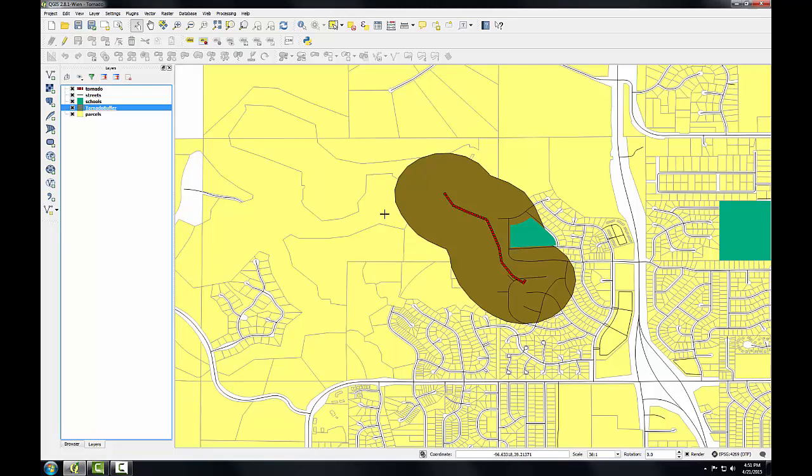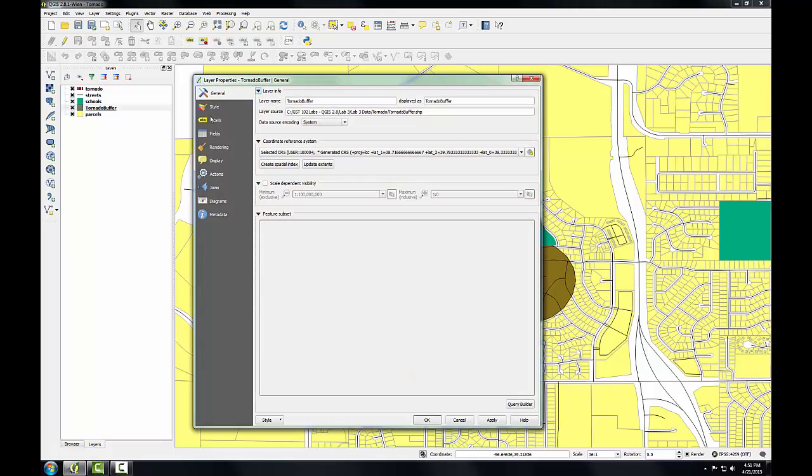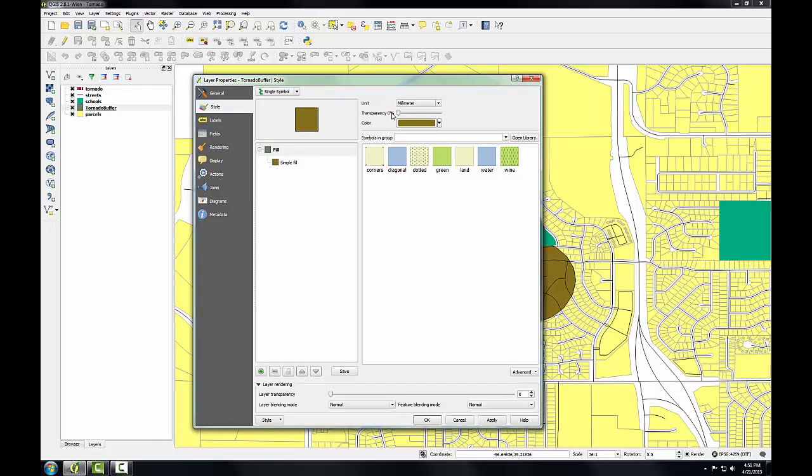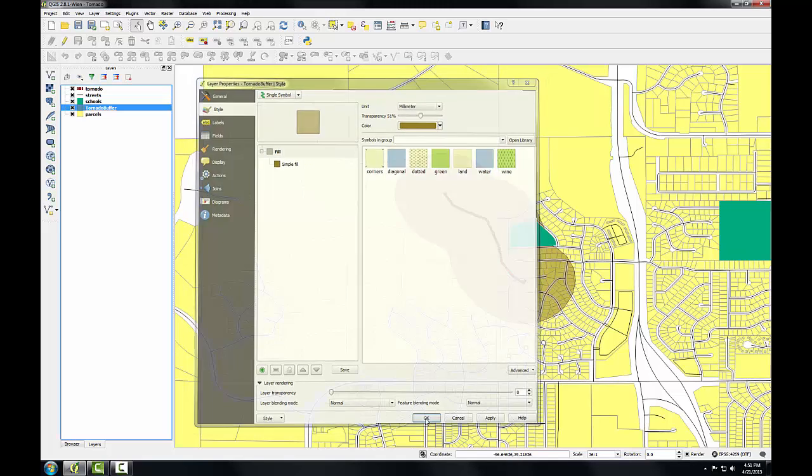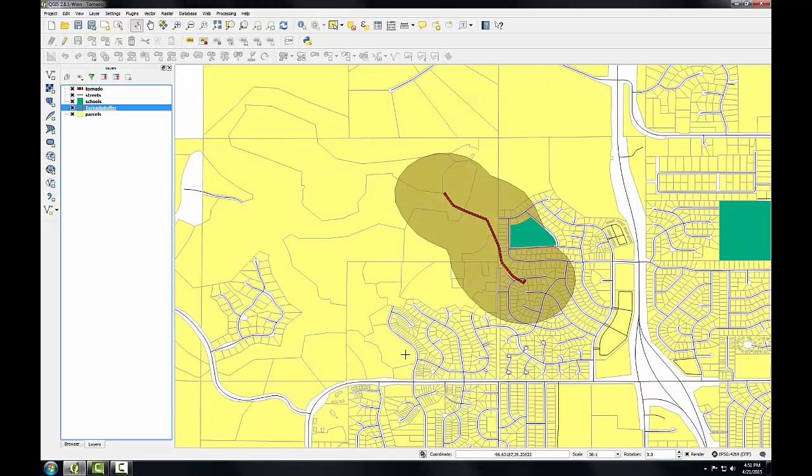And now I'm going to make the new layer semi-transparent so I can see what parcels, schools, and roads were affected. So I'm going to double-click on the tornado buffer layer, go to the Style tab. Then I'm going to use this transparency slider, set it to about 50%, and click OK. So now I can see the layers underneath it. Looking at the result, we can immediately see the areas affected by the tornado. So this is a prime example of how buffers are used.